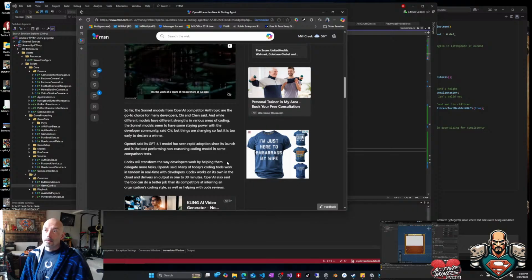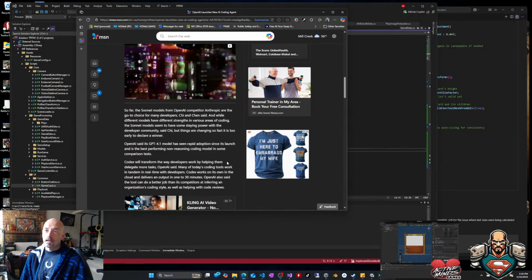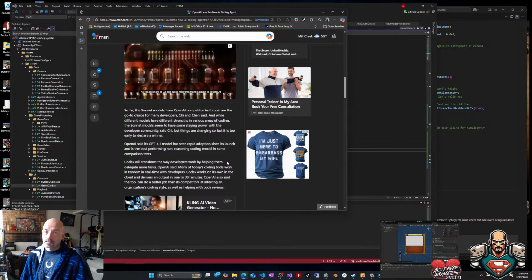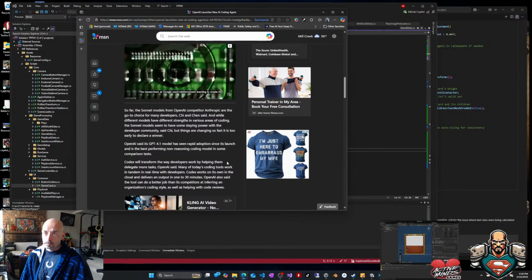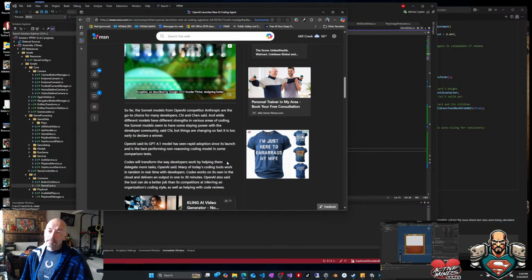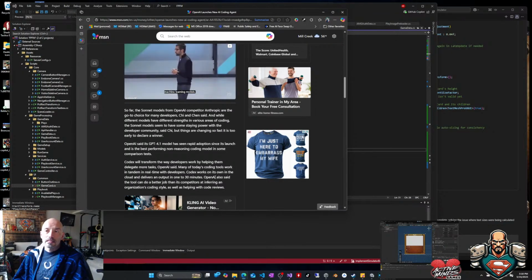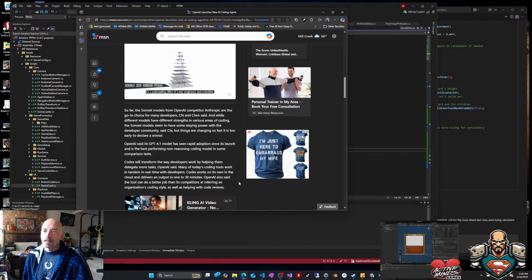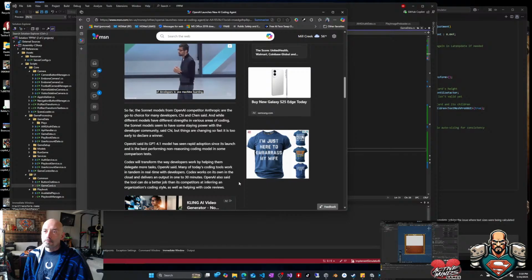The model has seen rapid adoption since it launched and is the best performing non-reasoning coding model in some comparison tests. Codex will transform the way developers work by helping them delegate more tasks. Well, should I use an accent? Most of today's coding tools work in tandem in real time with developers. Codex works on its own in the cloud and delivers an output in 1 to 30 minutes. OpenAI also said the tool could do a better job than its competitors at inferring an organization's coding style as well as helping with code reviews.